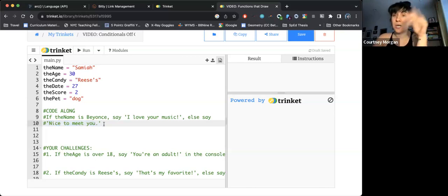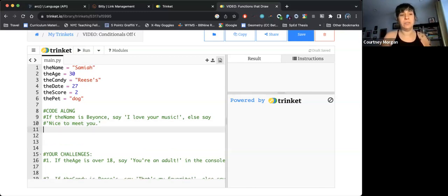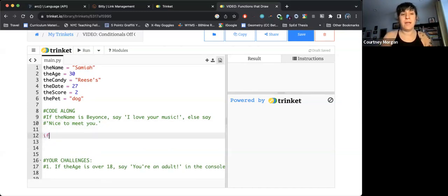Now, conditionals are something that is going to check for a condition. That condition is always something that we call a Boolean condition or a Boolean statement, because it can either be true or false. Your name can either be Beyonce or it's not Beyonce. When we write our conditionals, we start with the word if. It is always lowercase, and then immediately after we write our condition.